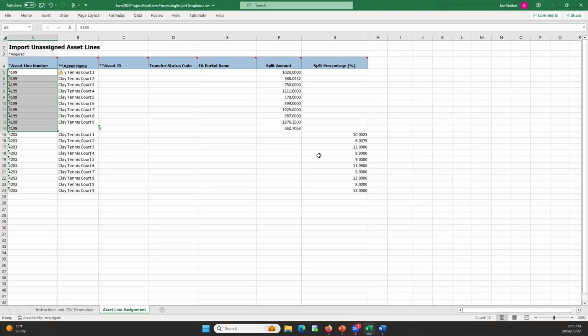Note that I've split asset line 4199, which was the Clay Tennis Court 1, into 10 asset lines, okay, by using the split amount. And I have split asset line 4203, which was for the clay tennis court 2, into 10 asset lines using the split percentage.